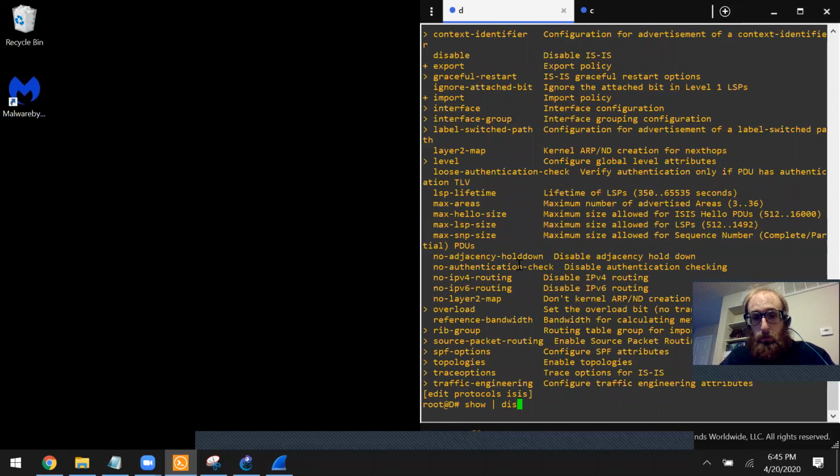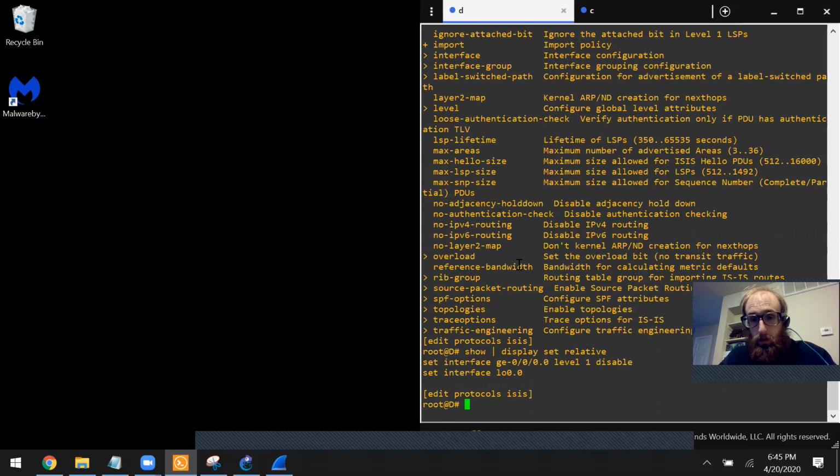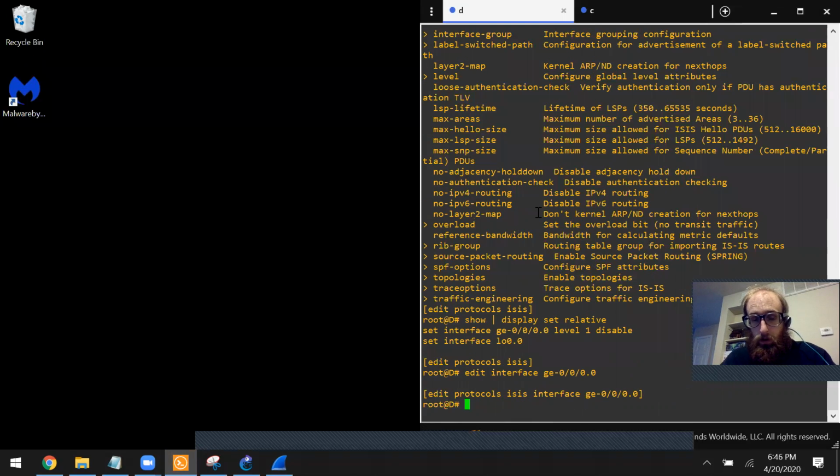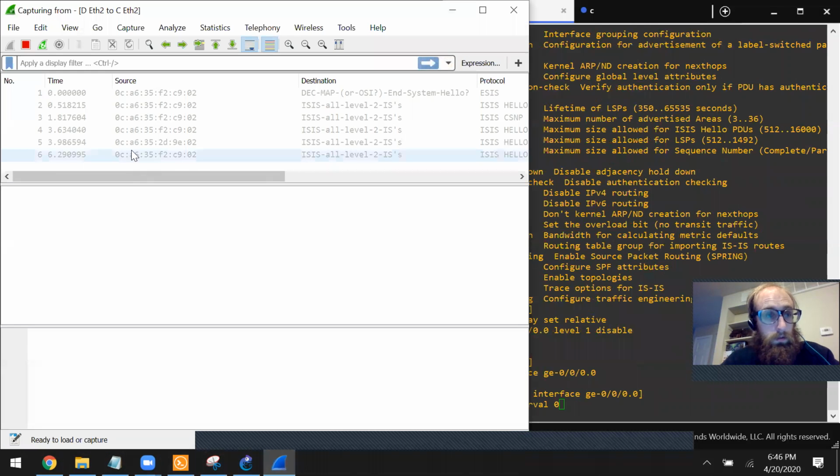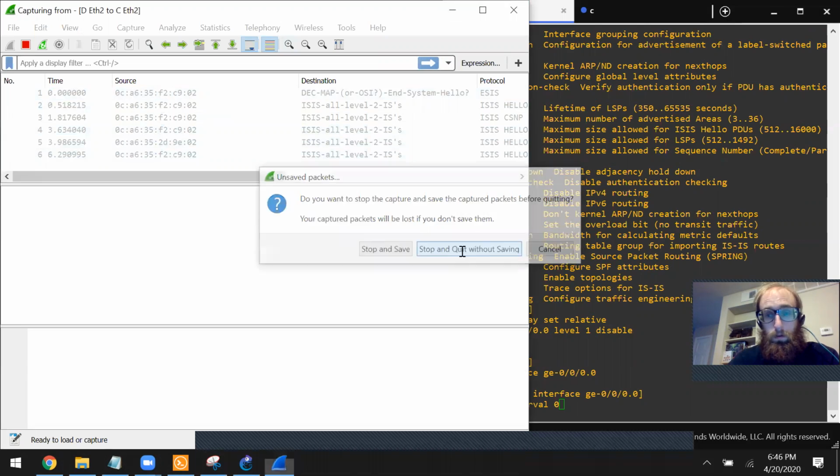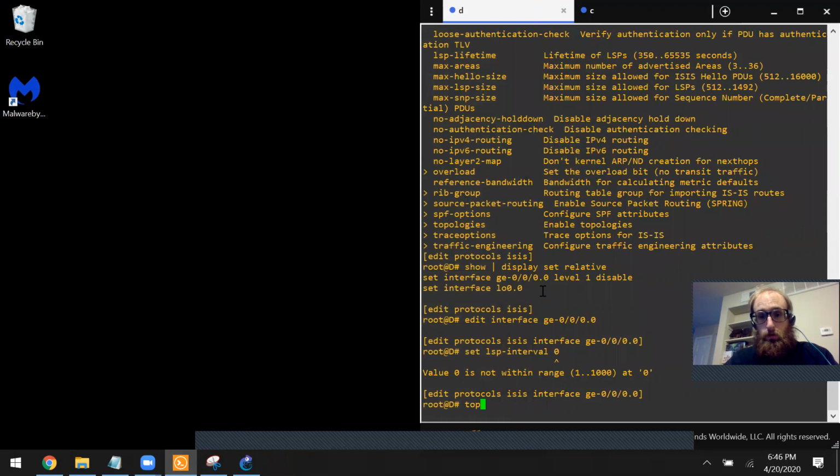So if I do show | display set relative, you can see I've got to go into the interface. So edit interface there. Now set LSP interval. We're going to turn them off and see how that affects the capture. So right now we've got 6 packets captured. I have a feeling that the capture has stopped, so I'm going to start it again before committing this.